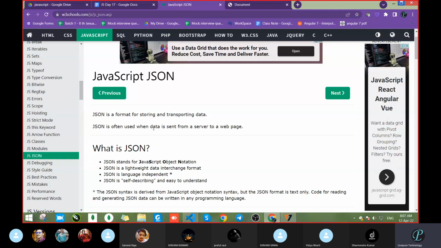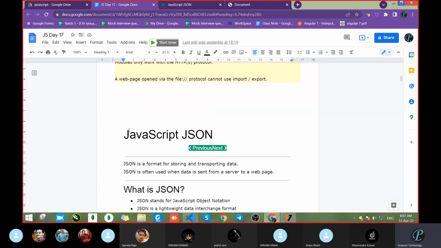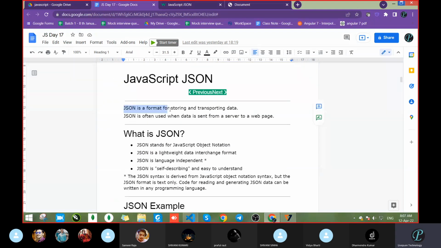So look over that. JSON, one second. JSON is a format for storing and transporting the data. You can store, you can transport, you can use it anywhere. JSON is often used when data is sent from the server to a web page.